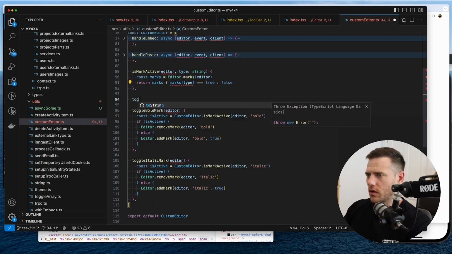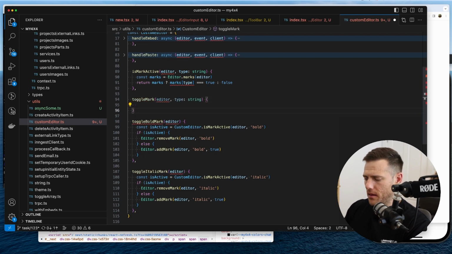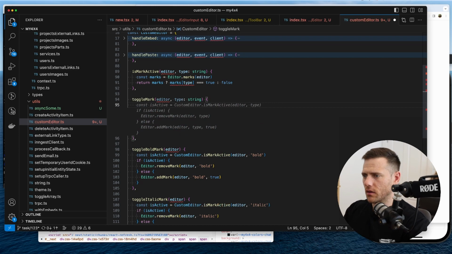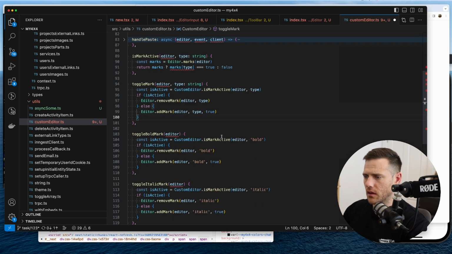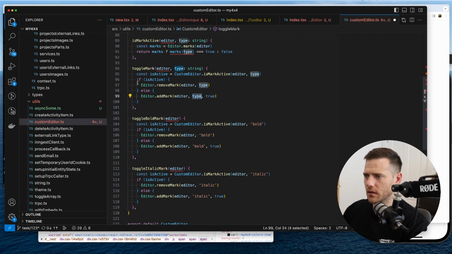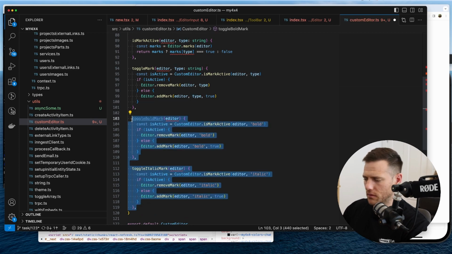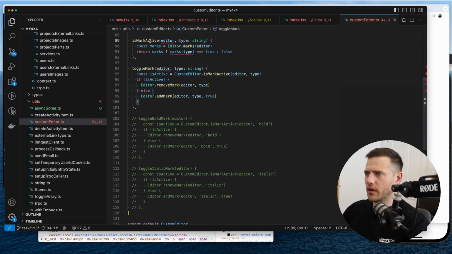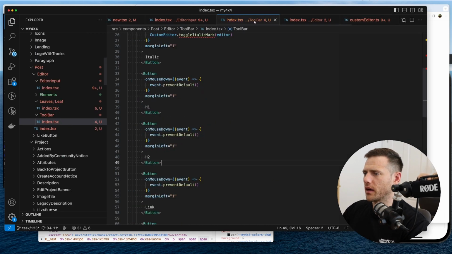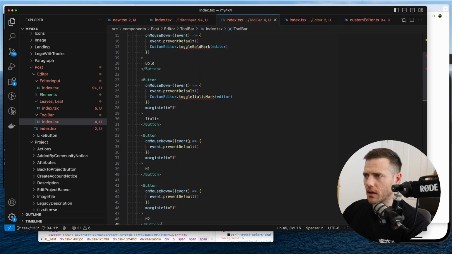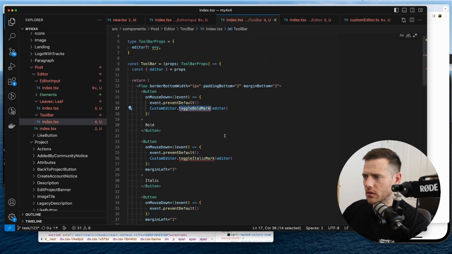Now, the same thing here, right? We can do the same with toggle mark. Editor type. And in here, we're going to say const is active. So that's that easy, hopefully. So we get rid of that. And now what we're going to have is this toggle mark. So we just got to go back to here. And this is now toggle mark, and this is bold. And this is toggle mark italic.